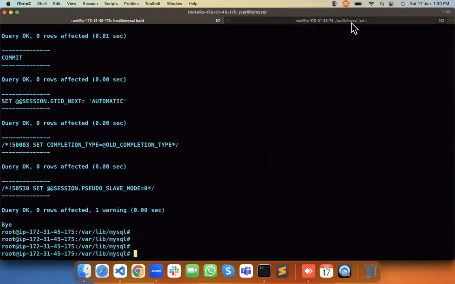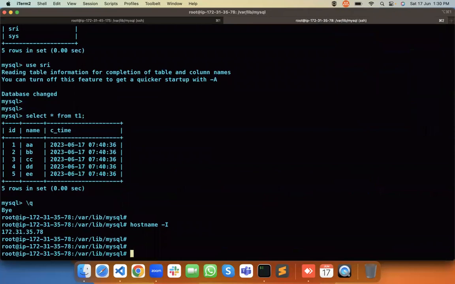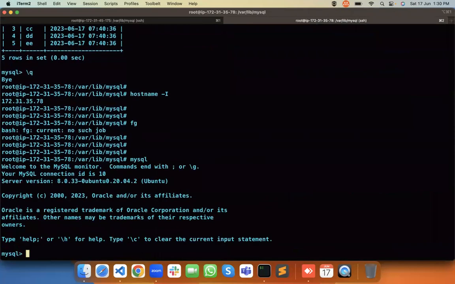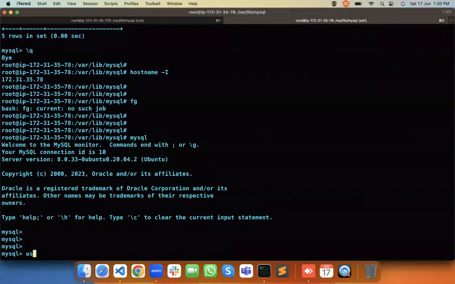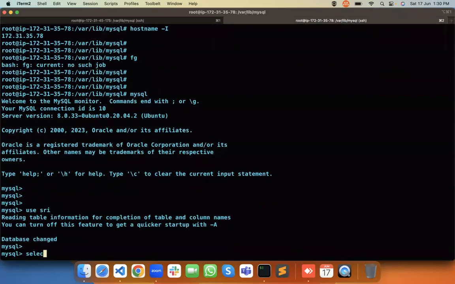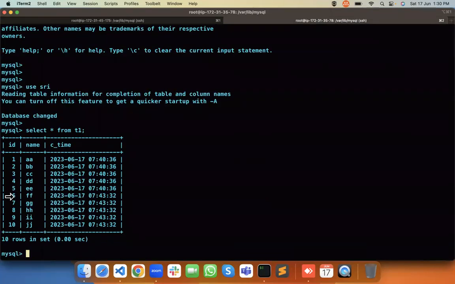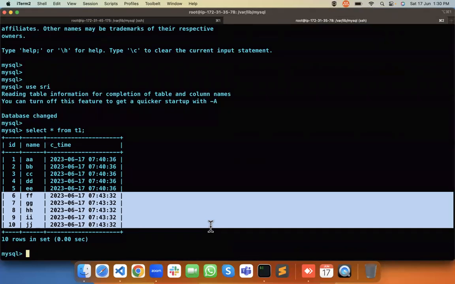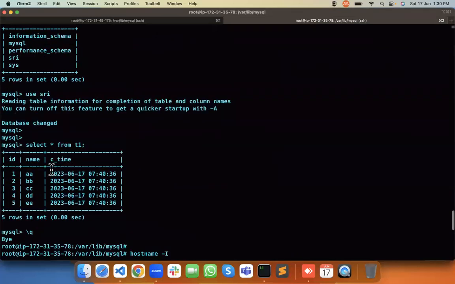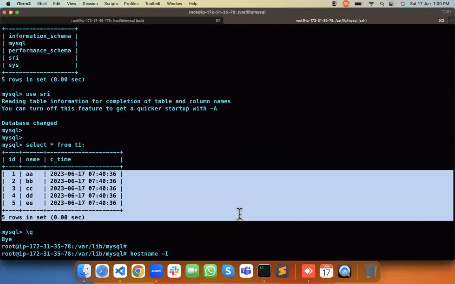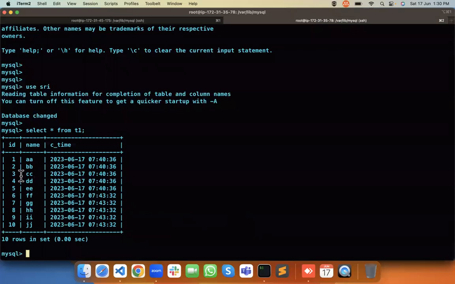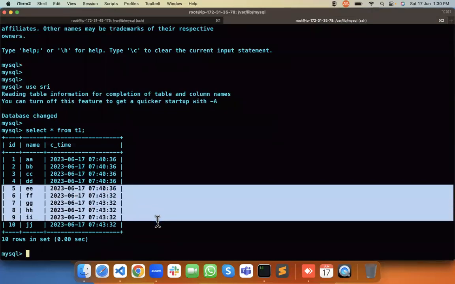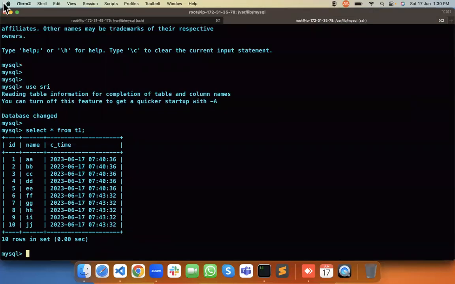Now I am checking the data in the restore server, use Sri and select star from T1. Now I have recovered the rest of the data. Rows 6 to 10 we recovered, which were applied from the binary log. Previously we had only 1 to 5, and after we apply the data from the binary logs, now we can see the 6 to 10 data.